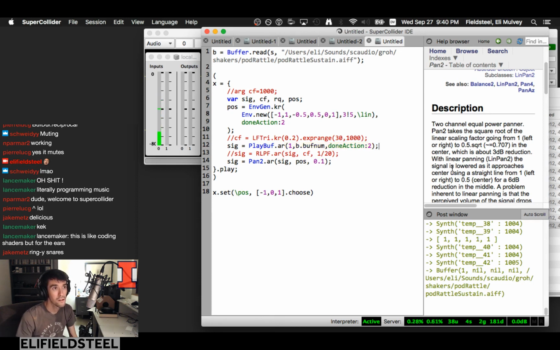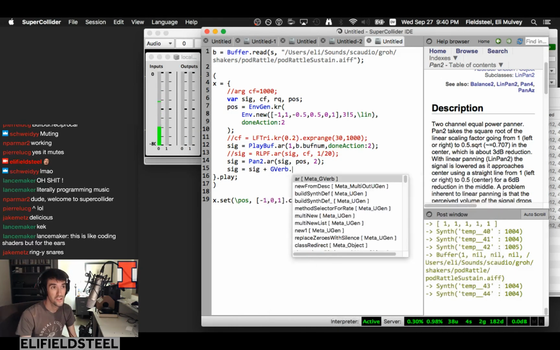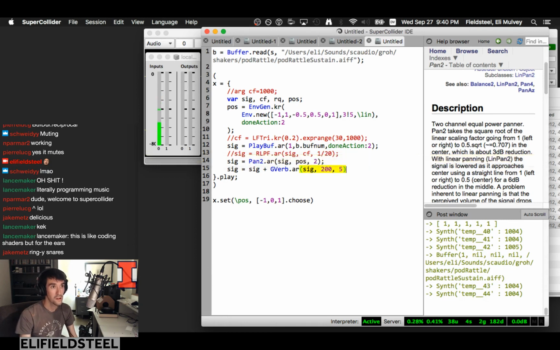Let's amp this up. Yeah, there you go. And, you know, if we want to be sort of interesting, we can say sig equals sig plus GVerb, a little reverb action. Let's make a nice big room, nice long decay size, nice long reverb tail, rather, and multiply this by something small.